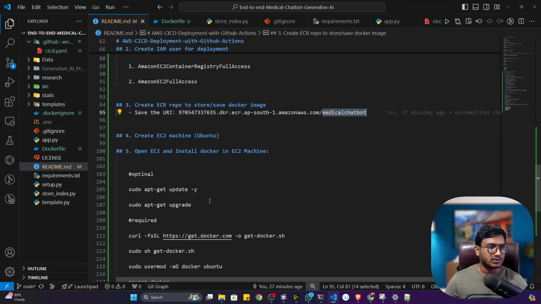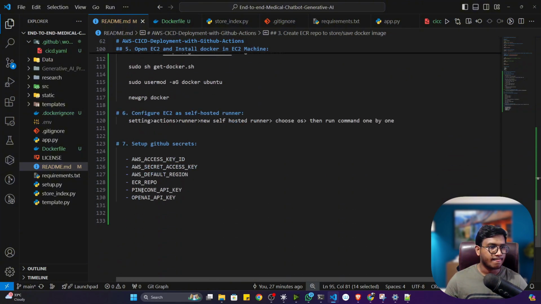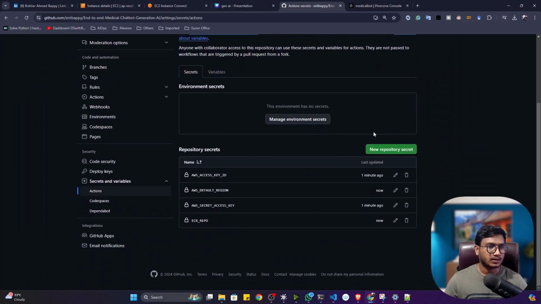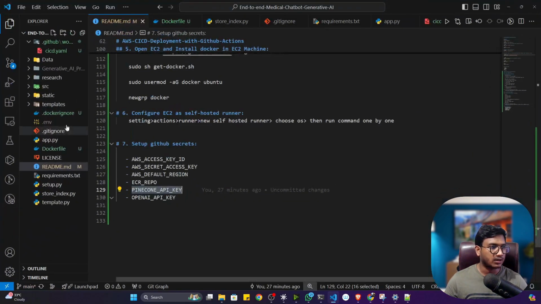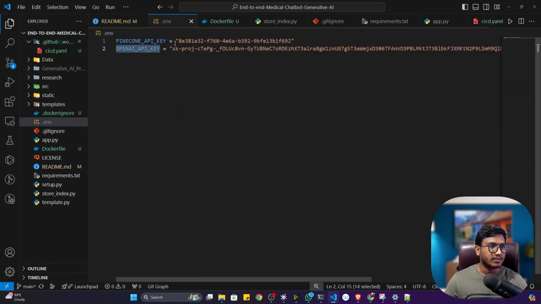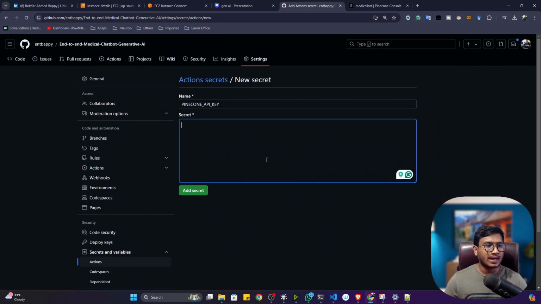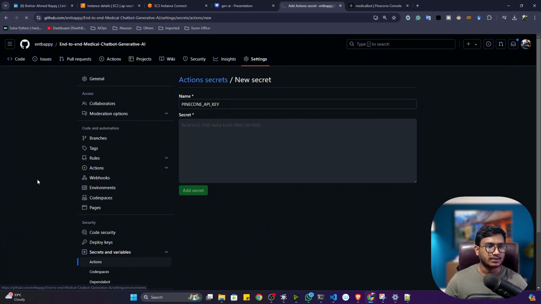Then the next thing, I have to set my Pinecone API key. So let's copy and add it here. I think you remember in my .env file I had my Pinecone API key. Let's copy. And this is not available inside my GitHub, that's why I'm reading from the GitHub secret. Okay, this is the idea.